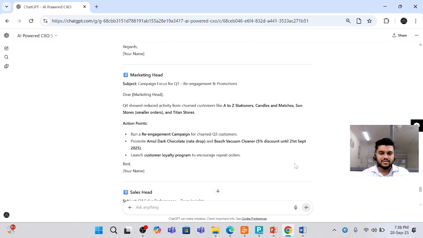To him, see, just read the mail and it'll tell you what data is exactly relevant to the marketing head. Q4 showed reduced activity from churned customers. So here it's not talking in terms of sales, it's talking in terms of customers, right? Churned customers like A to Z Stationaries, Candles and Matches, Sun Stores, and the Titan Stores. Action point: run a re-engagement campaign for these churned Q3 customers.